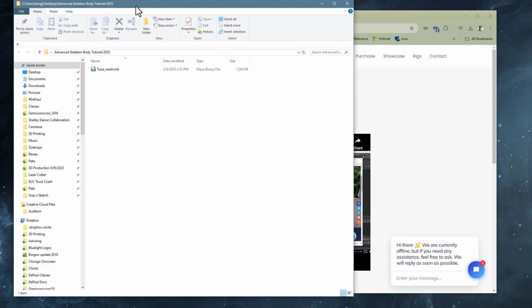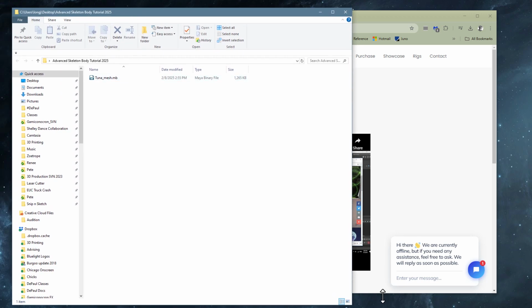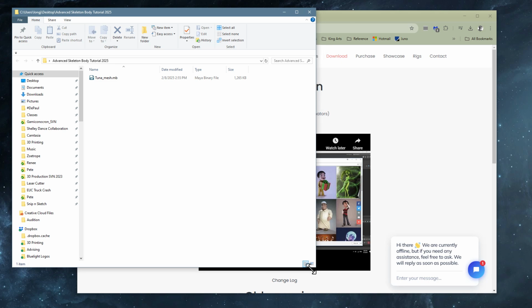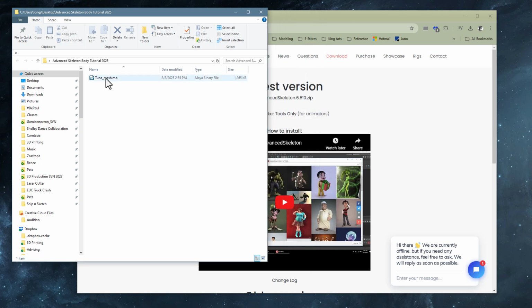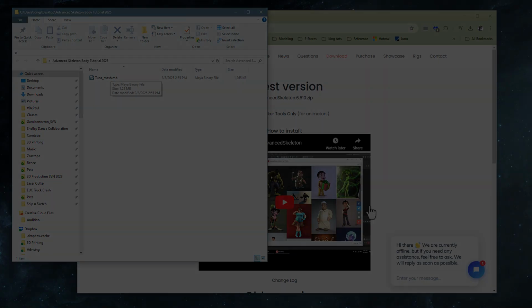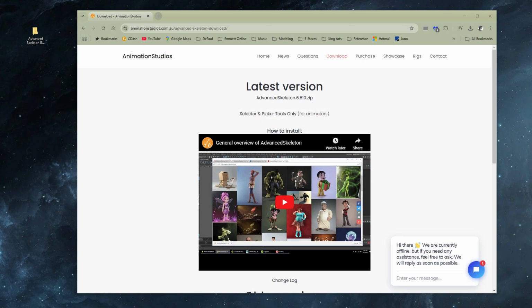I took the Tuna rig, which is one of the original rigs from the Advanced Skeleton website. I did some modifications to it to make it a little bit better for what we're doing. I'll have a link below that you can download so you can follow right along with me. I'd actually recommend it, so we're looking at the same issues on the same rig as we problem solve together. All right, let's jump in.